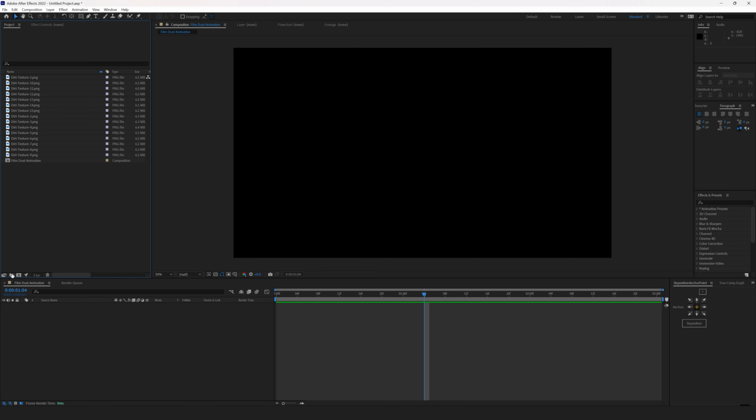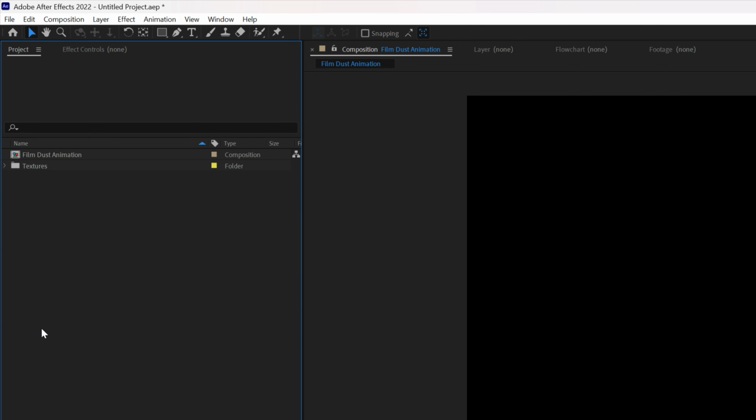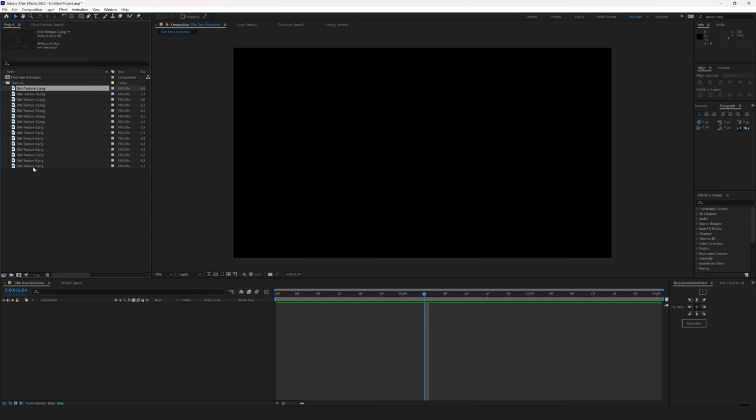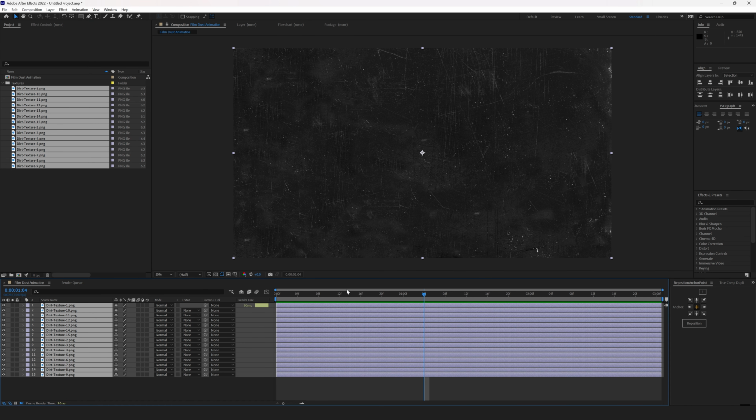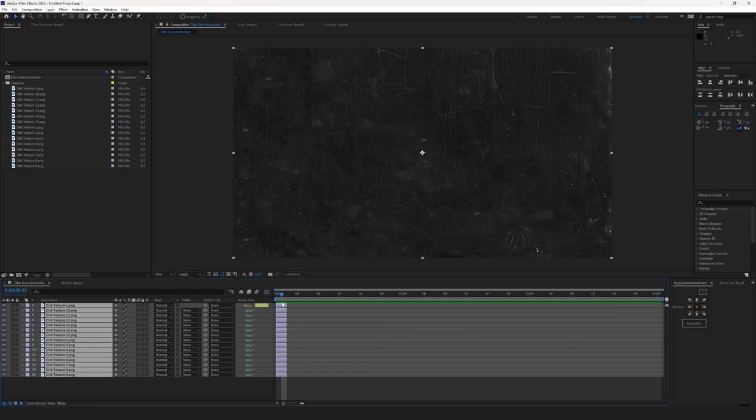Create a folder for these textures, name it Textures, and drop the textures into the folder. It's gonna be easier to work with them. Select all the textures and drop them on the timeline. While the textures are selected, go to 0 seconds on a timeline, hold Alt and press the right square bracket. This will create the layers that are 1 frame long.